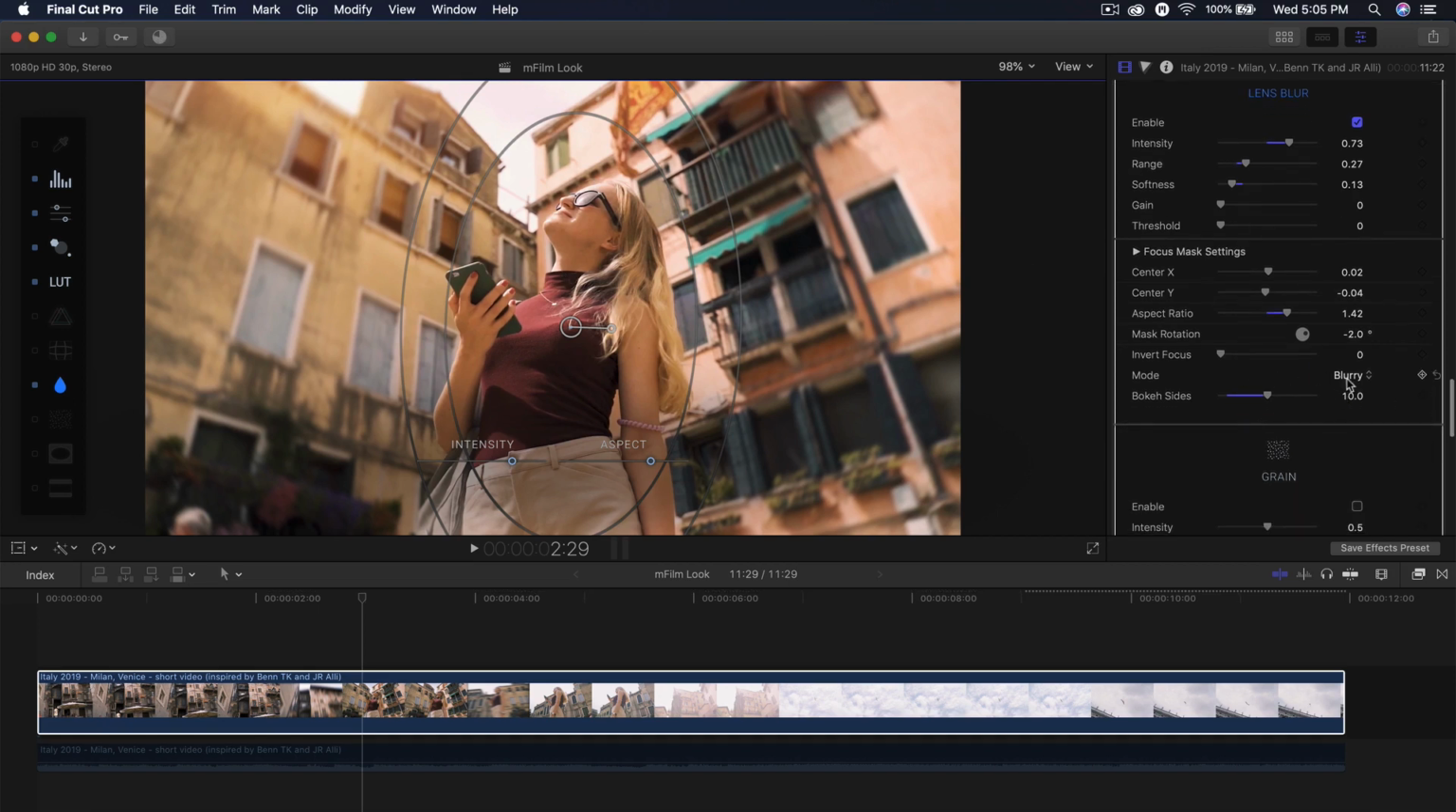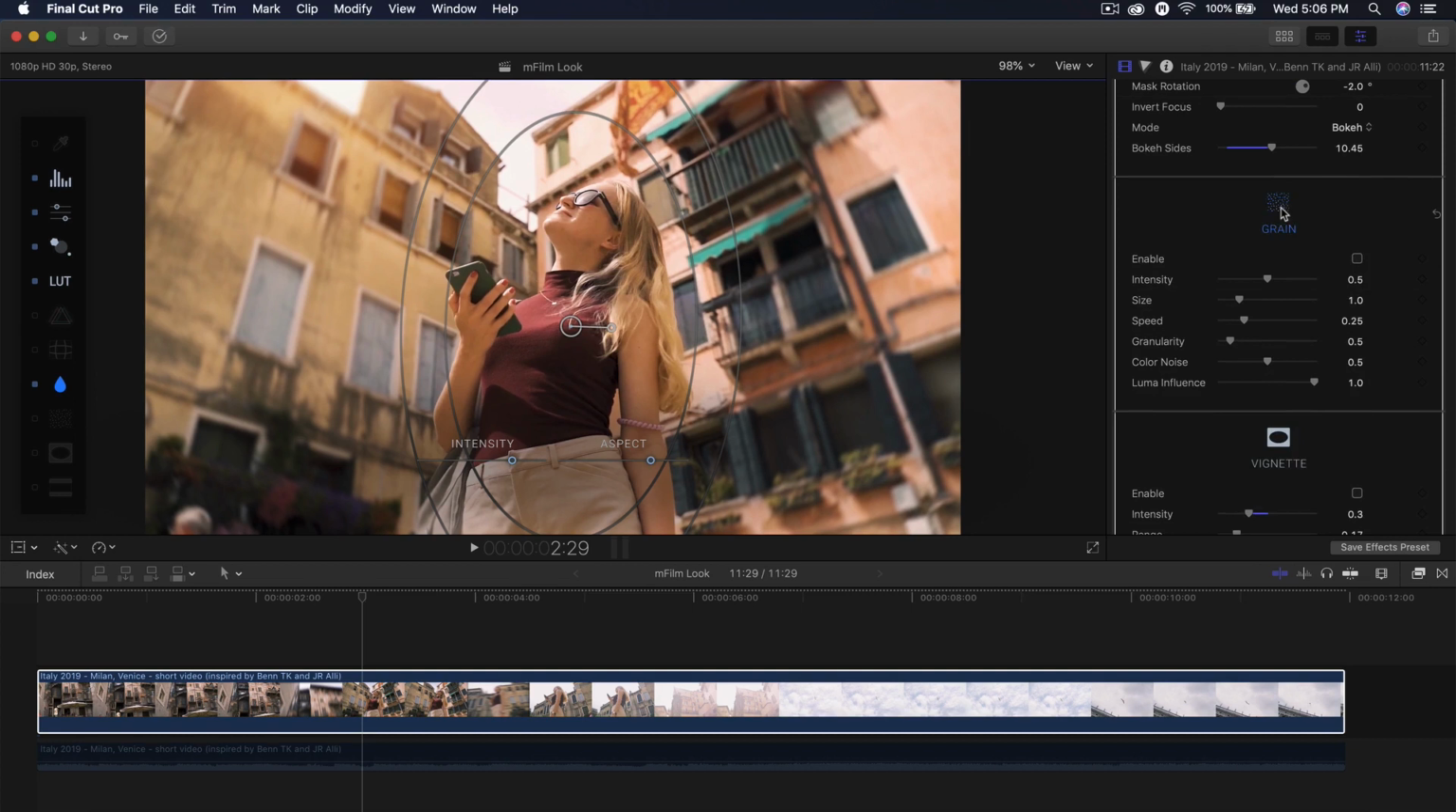You can also change the mode of this. So you can do blurry, or you can go with a bokeh. I like bokeh. I think it looks more natural. If you're trying to go for that bokeh, if you want it blurry, by all means go for blurry. I'm going to go with bokeh though. And then we also have grain, which is kind of neat. If you click on grain and you enable it, and we click on the effects icon, we have the intensity.